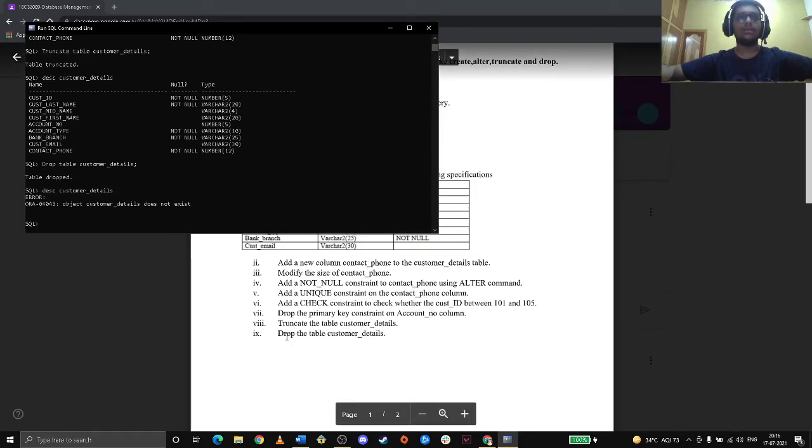Now to drop the table customer details, what do we need to give? We just need to give drop table customer details. So it will say table dropped. Then if we describe customer details, it will say object customer details does not exist. So basically the drop table command helps to delete the whole customer table.